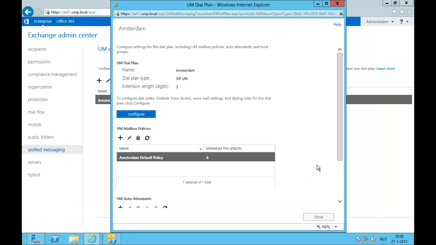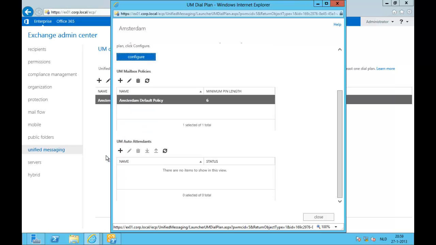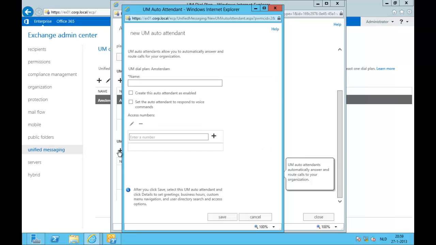Our next step is to configure the auto attendant. Scroll down to the auto attendant part and press the plus sign. This will open a new window. The first field we need to enter is the name of the auto attendant.